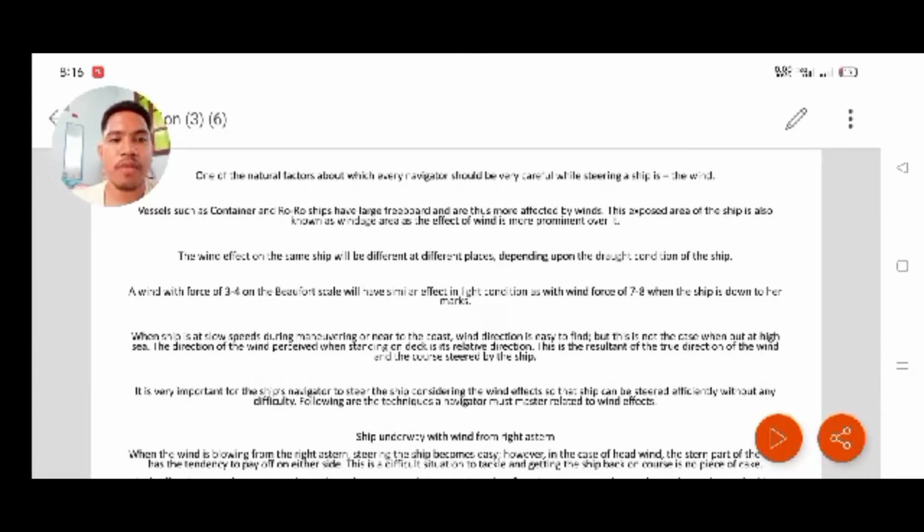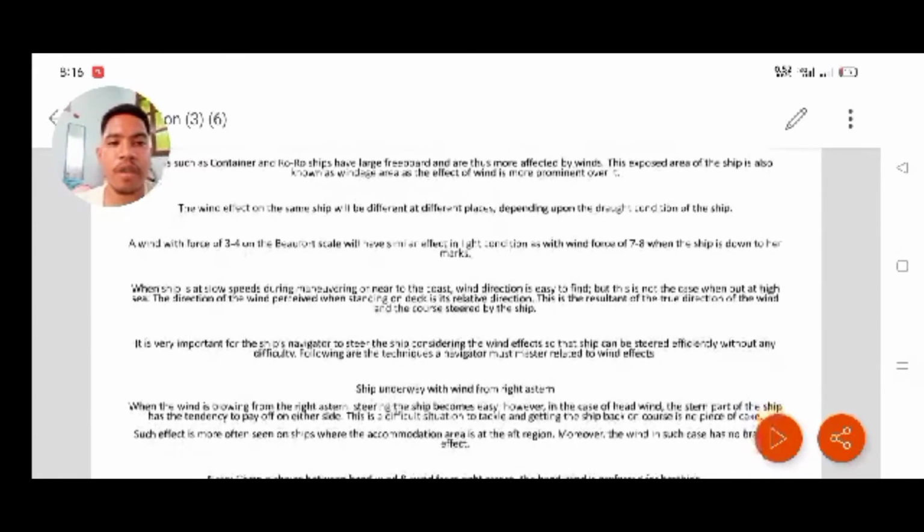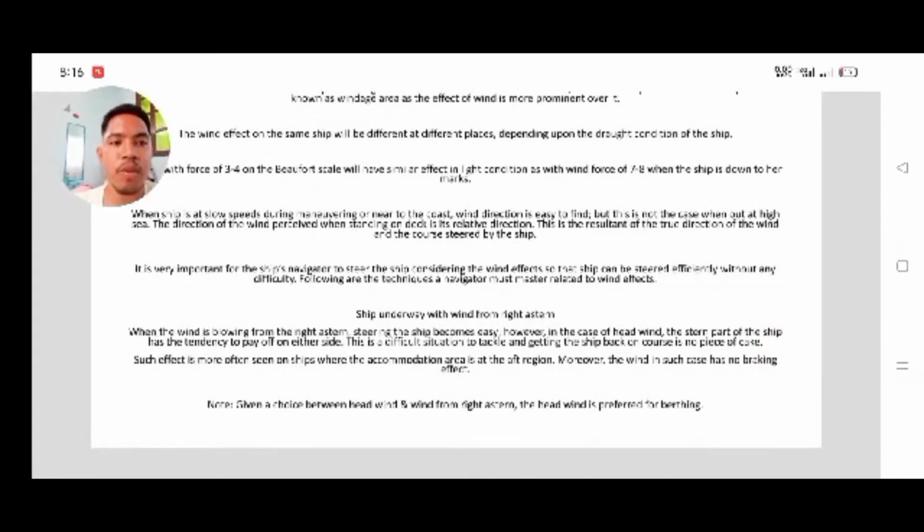The wind effect on the same ship will differ at different times depending upon the draft condition of the ship. A wind with force of 3 or 4 on the Beaufort scale will have a similar effect in light condition as a wind force 7-8 when the ship is down to her marks. When the ship is at slow speed during maneuvering or near the coast, wind direction is easy to find, but this is not the case on the high seas.